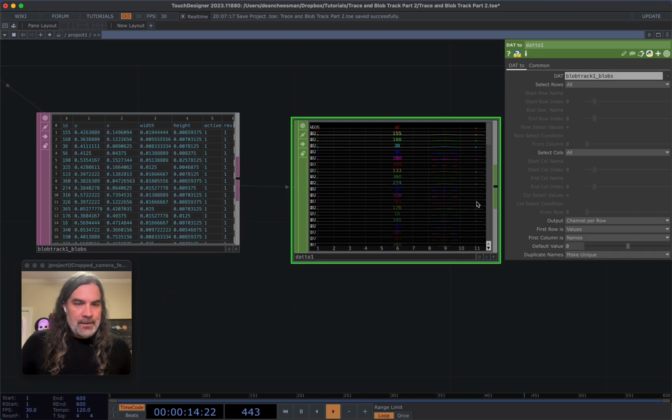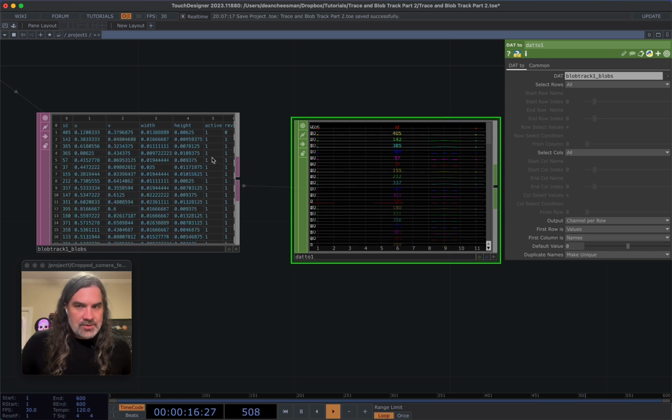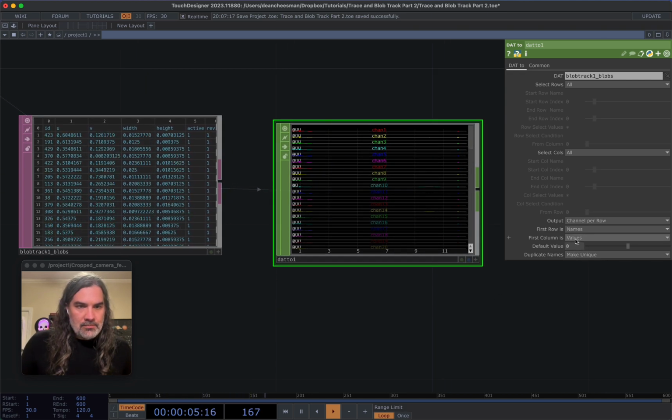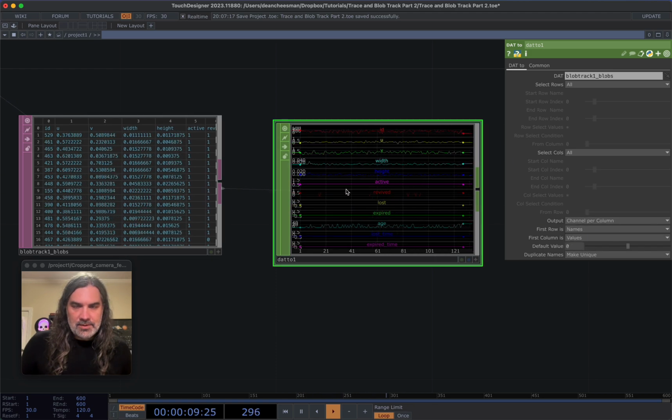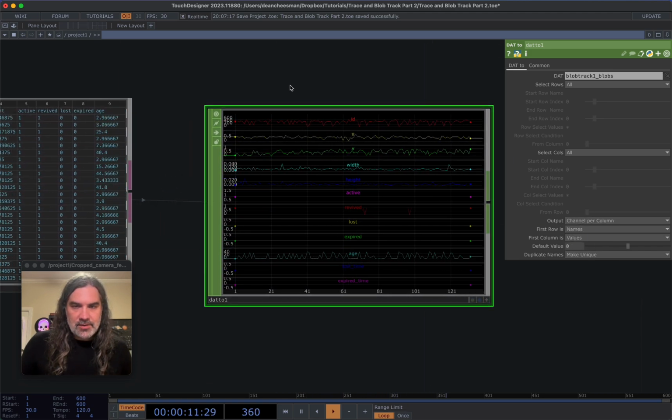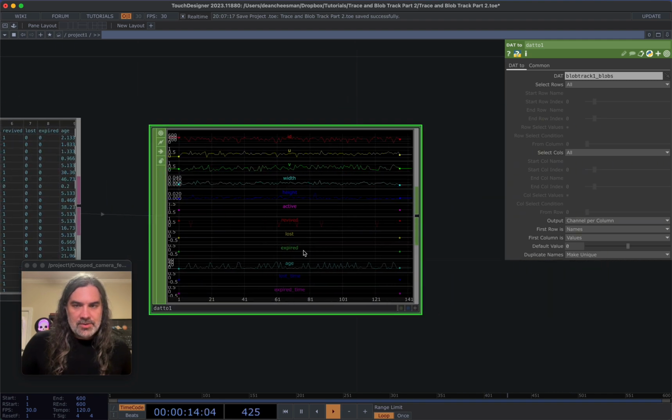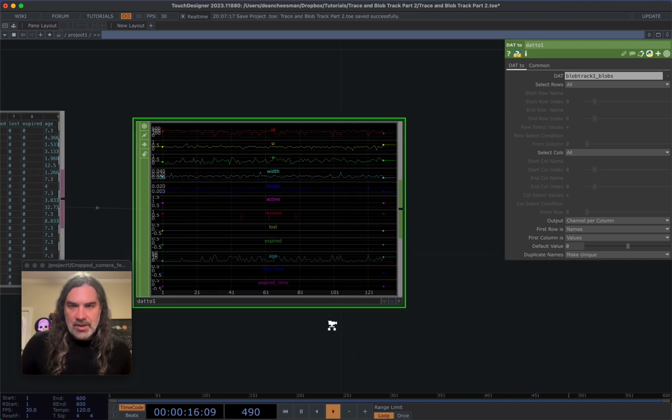and inside the parameters of the DAT to CHOP, the first row here is my names, and the first column has data in it. So I want to say it's values, and then I want to say channel per column because I want to have each of these as my different data sets. So there we go. I've got all my different channels for each of the columns in that blob tracker.